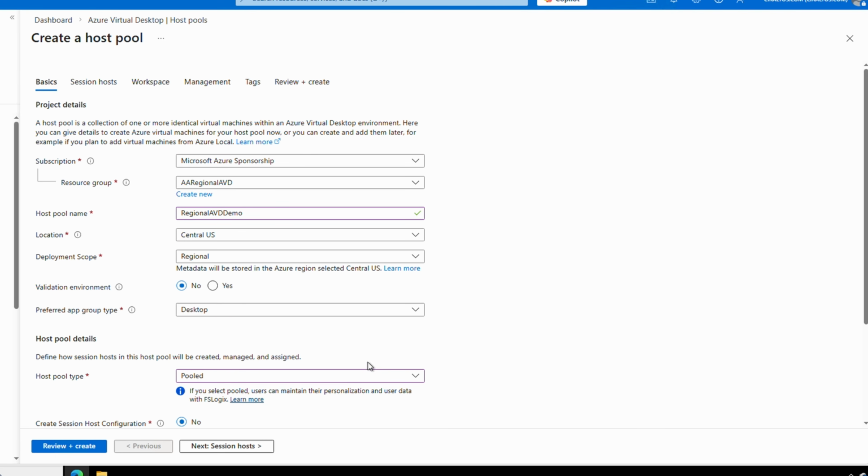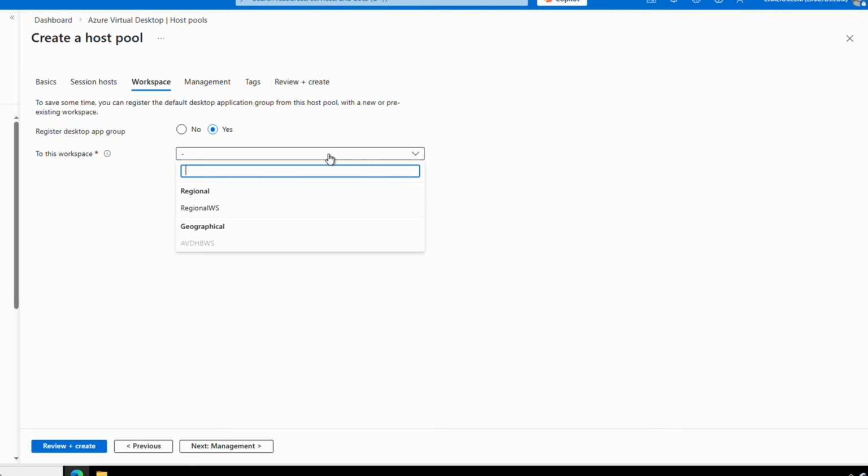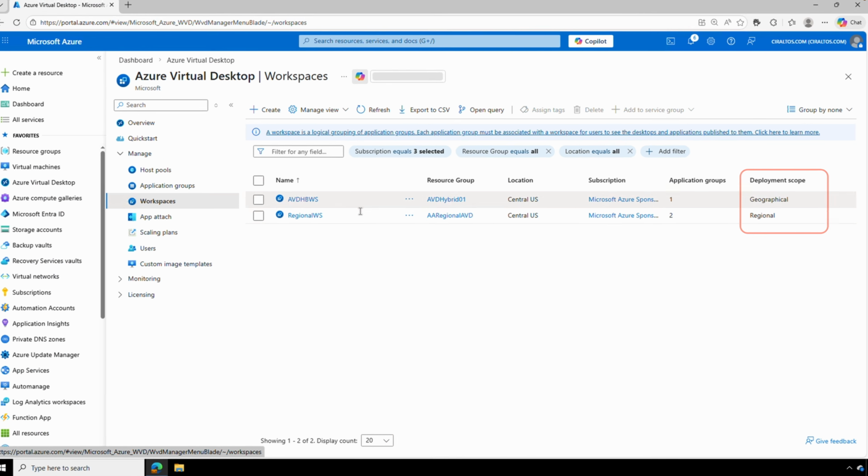However, because the metadata lives in a separate infrastructure, you can't mix regional and geographical resources within a host pool. When you associate a host pool to a workspace, for example, only existing regional workspaces will be available. You won't be able to select a workspace that's configured as geographical. Regional and geographical AVD resources simply can't be mixed. After you've created regional host pools, the Azure portal clearly shows whether a host pool or workspace is regional or geographical under the deployment scope column.